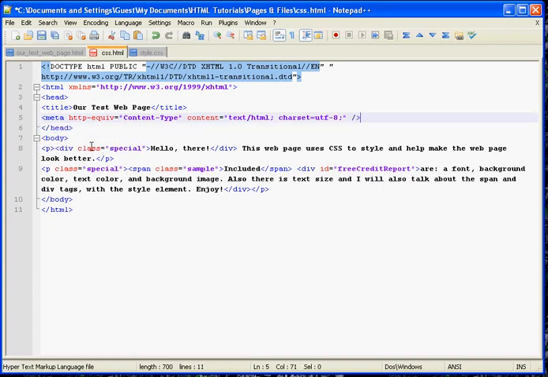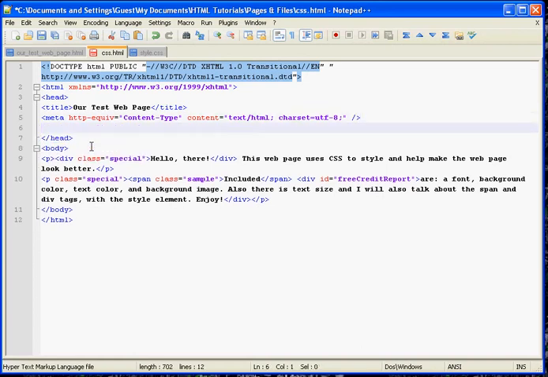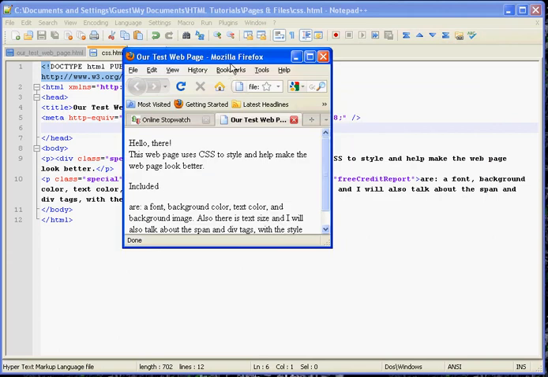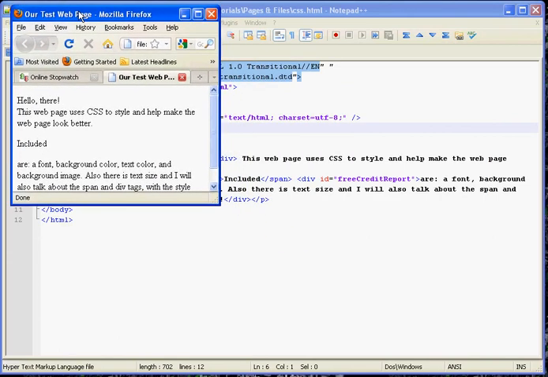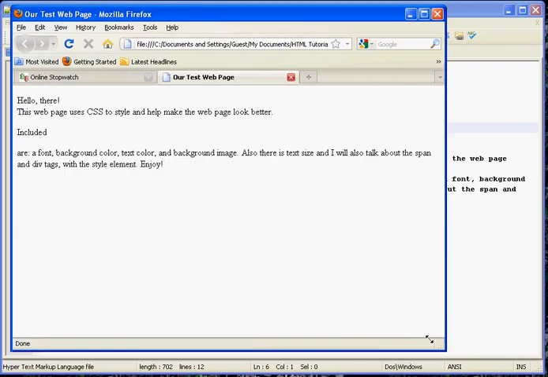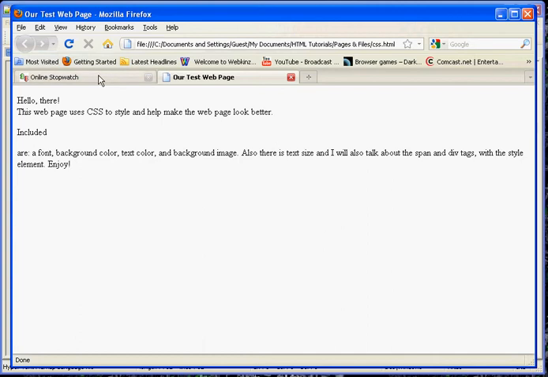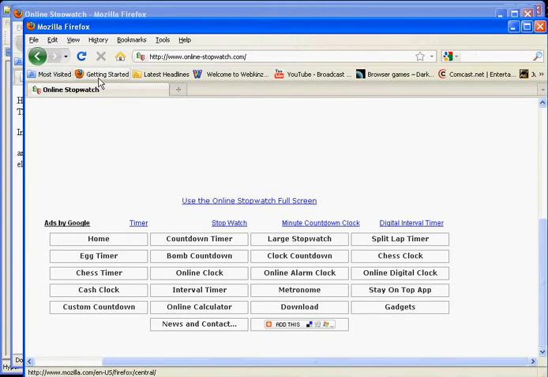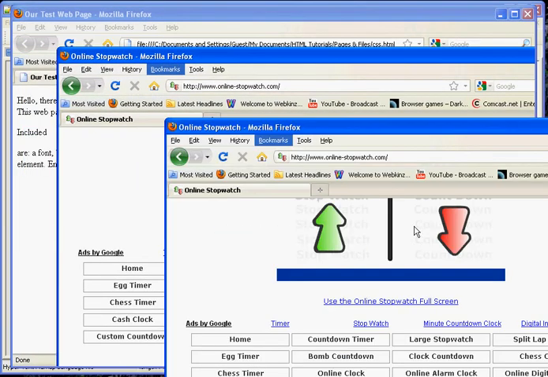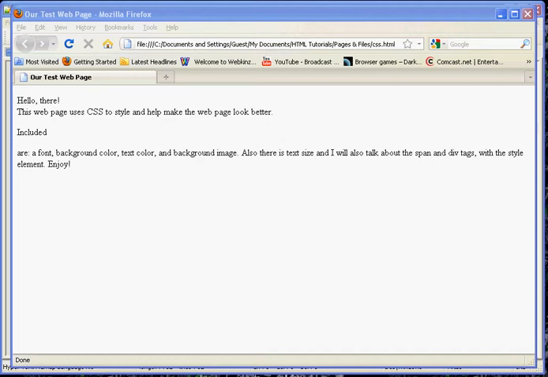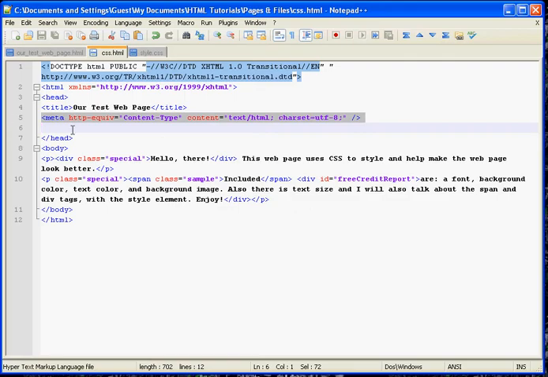But how do we get all those styles into our web page? Because if you look right now, you see that our web page doesn't have any styles in it. And that's bad, right? Yes, it is. So, alright. To include our style in here, we need to use the link tag.